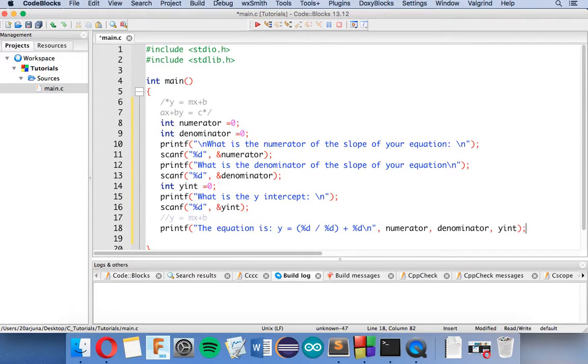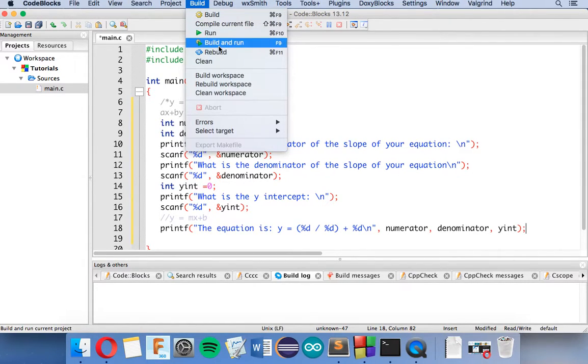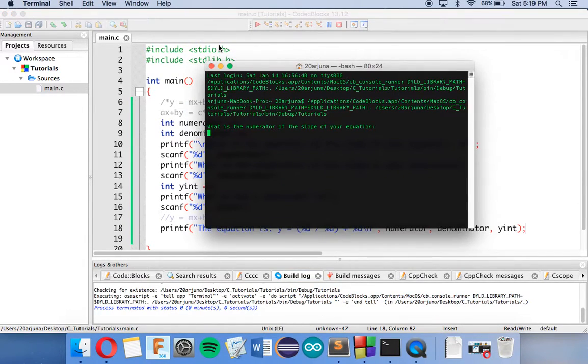Let's see how it runs. Build and run. Alright, what is the numerator of this linear equation? My numerator is going to be, let's say, 5. Denominator, 8. Y-intercept, 4. And there you have it. We have just asked the user for a lot of input, and we've made an equation for them. So if you're bad at graphing or just started off, this program might help you.